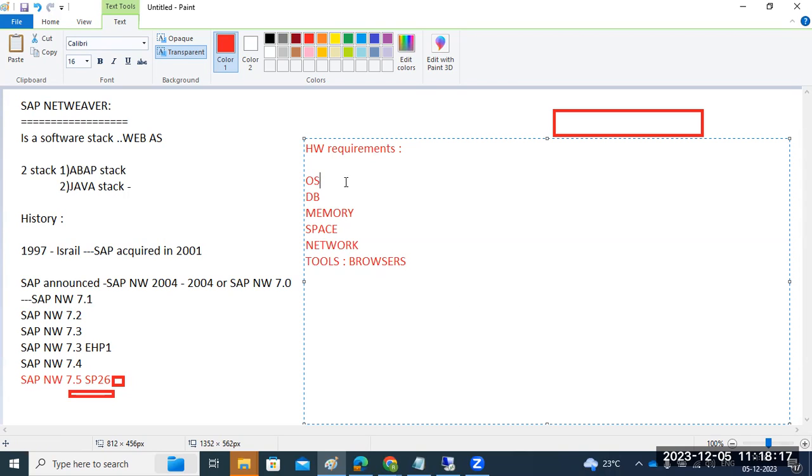So what is the operating system here? SAP NetWeaver can be installed on any operating system and any database, same as SAP. How much memory is required? Minimum 8 GB of free memory is required for practice purposes, or in real time for the non-production systems. So 8 GB minimum is fine.